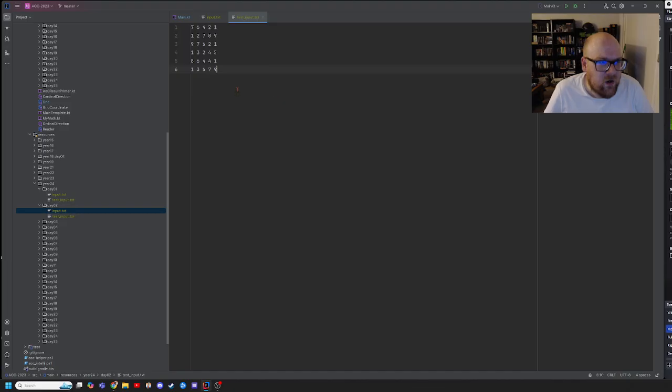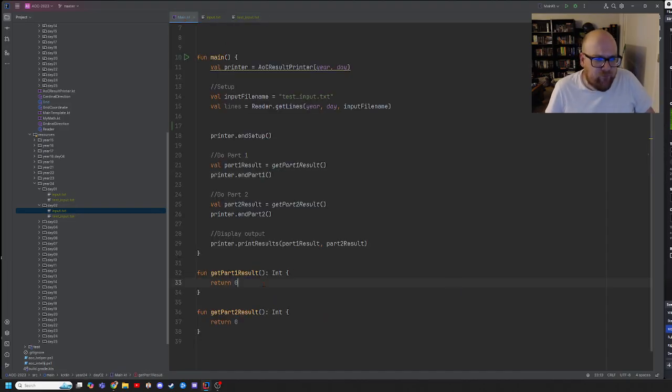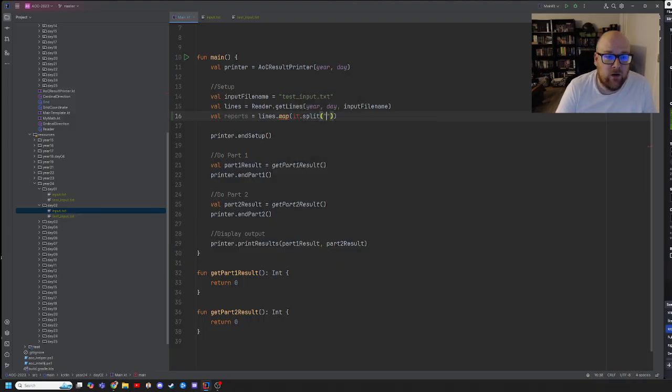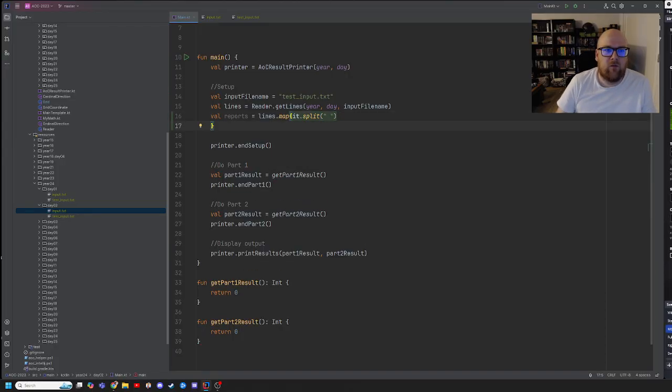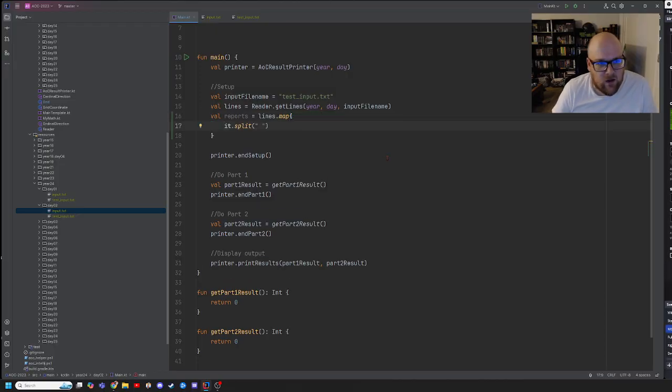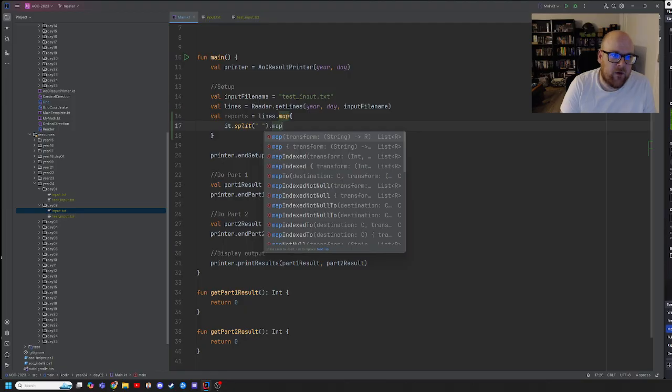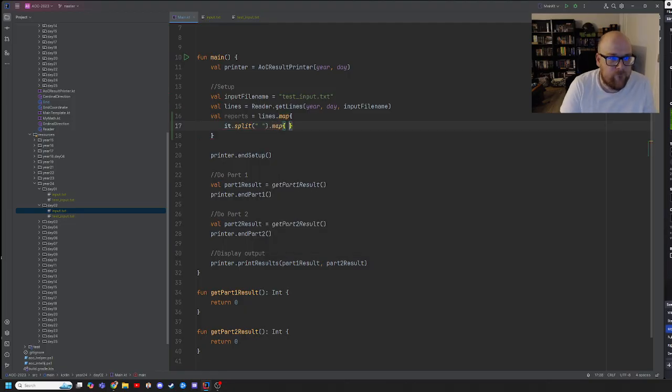Seems pretty straightforward. So what I'm going to do is take the lines and say val reports equals lines dot map, and we're going to map each line to it dot split on a space. Oops, wrong symbol. I want a curly brace. So that will map it to a thing, and then specifically I want to take that it dot split, and I want to map everything to int.